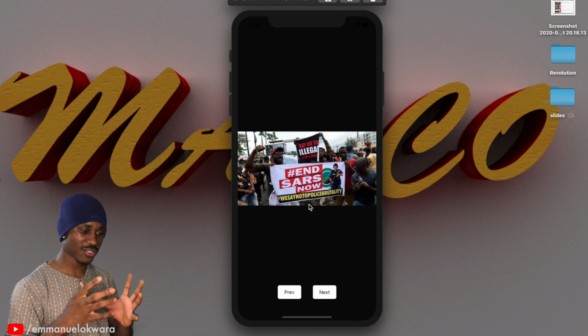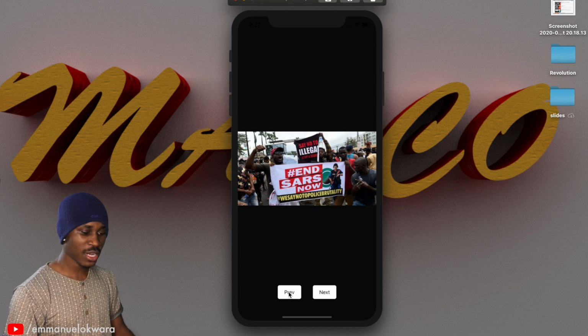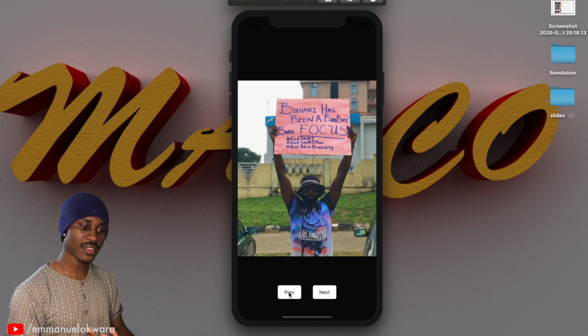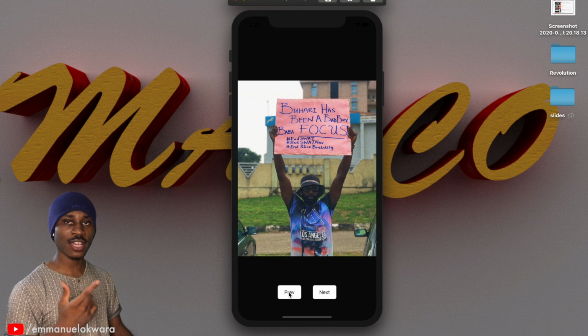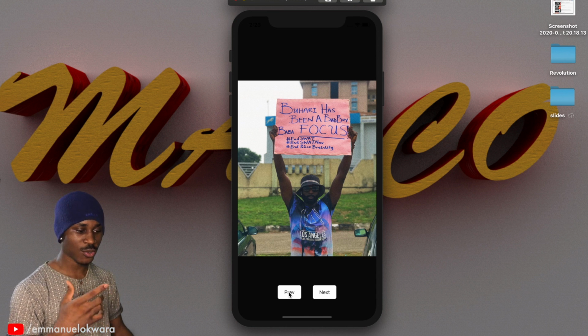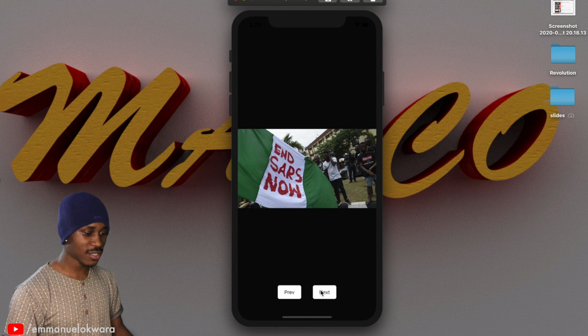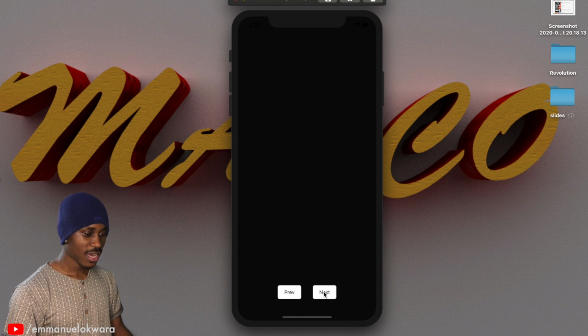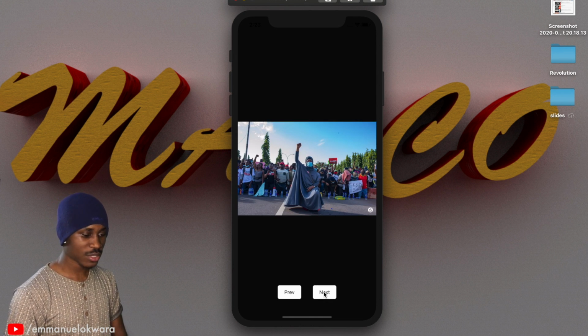Maybe it's masked or something. So we're going to correct that. But now, if you click on previous, you can see that this is here, and we are using our library, and this is actually cached. So the second time it didn't have to load from the internet. So next, you can see we have the third one. And you can just see different images of the protest that is currently going on.